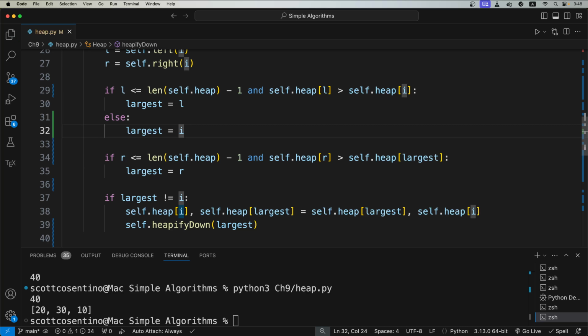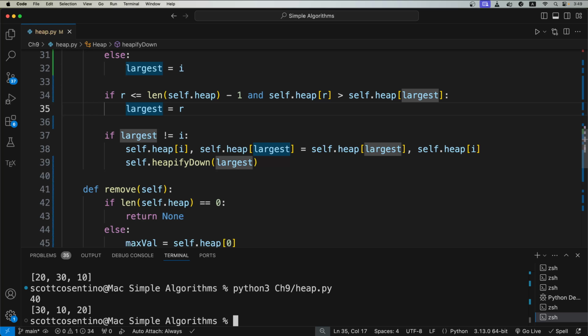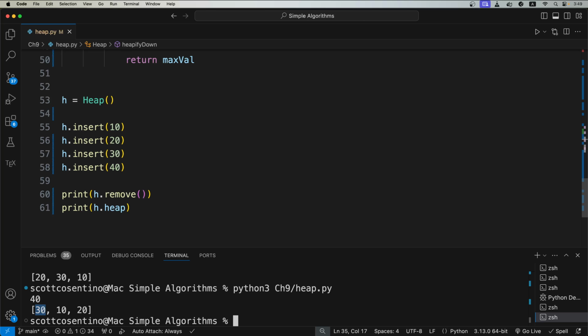So basically the main mistake here was just that when we're doing these comparisons, I set the largest to be either the left or the right, but I should be comparing to the largest again, rather than comparing to the original value. Otherwise, if L was the largest, this would overwrite it. We'd end up with R as the largest instead, which wouldn't be correct. That's what ended up happening there. And we can see that now that I've corrected that, 30 becomes the new top. And that's exactly what we expected.